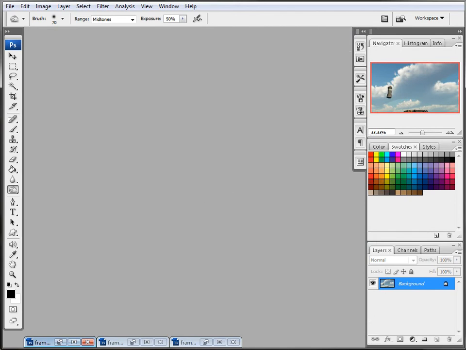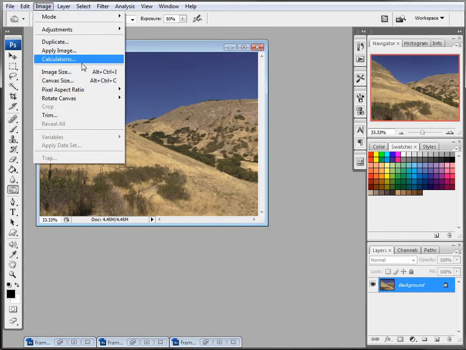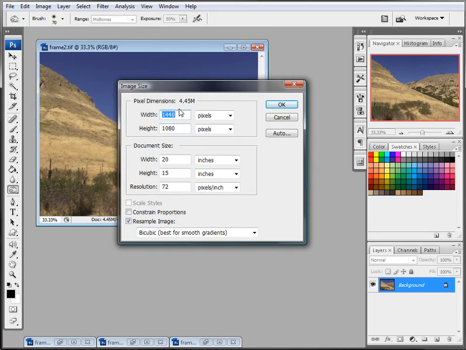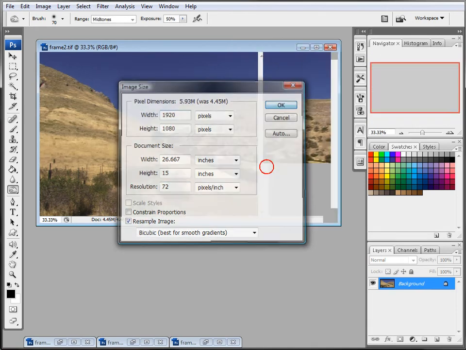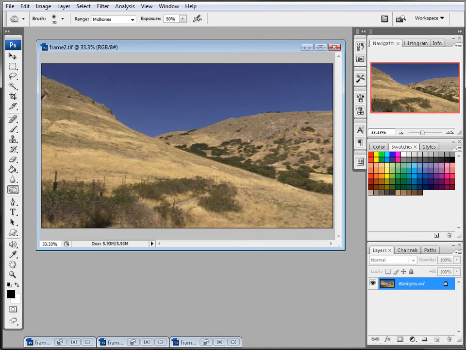Now we're going ahead and starting to work on our second frame. So we'll import the image as well. Image size. So I want to be sure it's 1920 with proportion set. Okay. Let's go now to select our second frame.